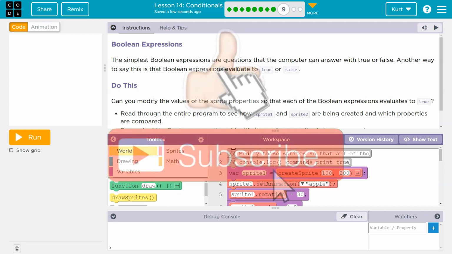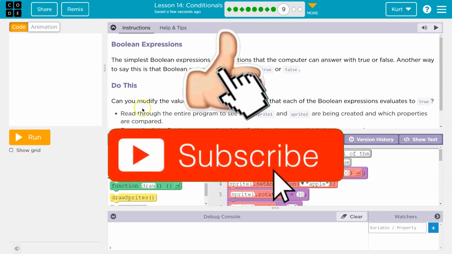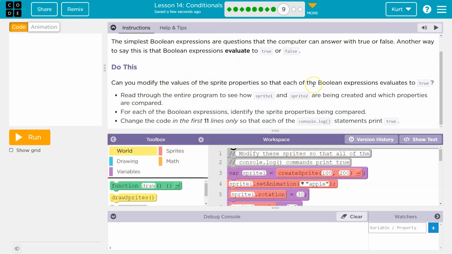Is y less than 2? Is a equal to b? True-false questions. Do this. Can you modify the values of the sprite properties so that each of the Boolean expressions, again, Boolean expressions are anything here.